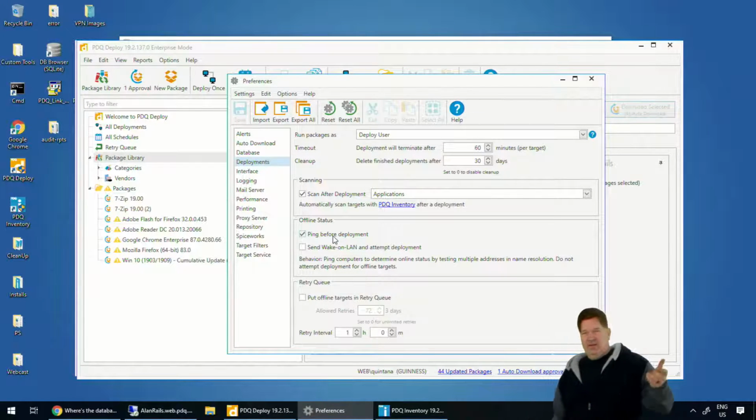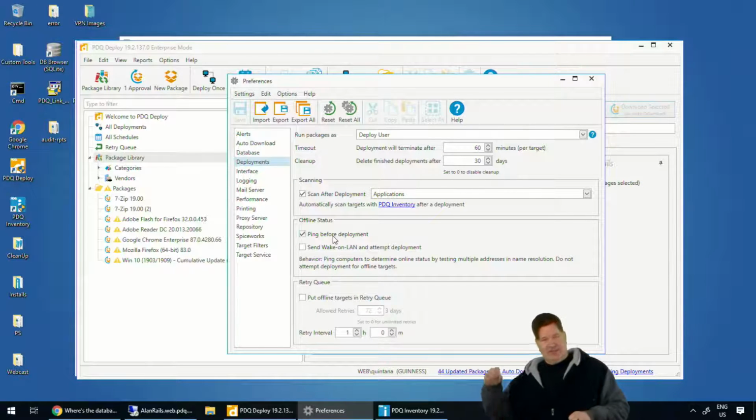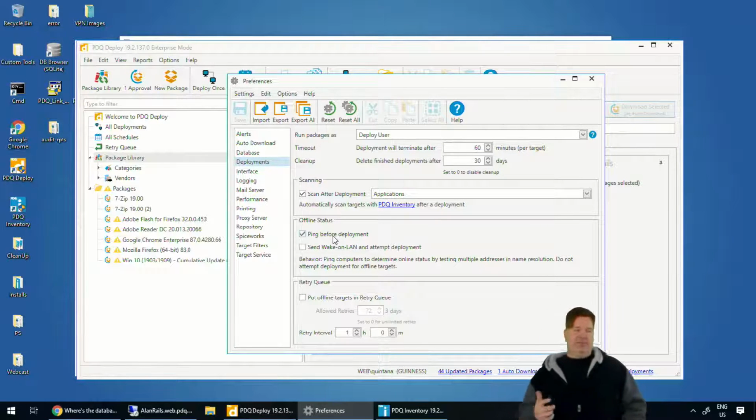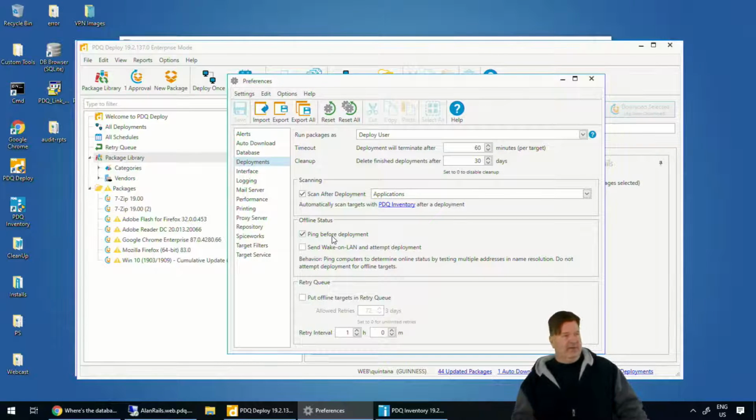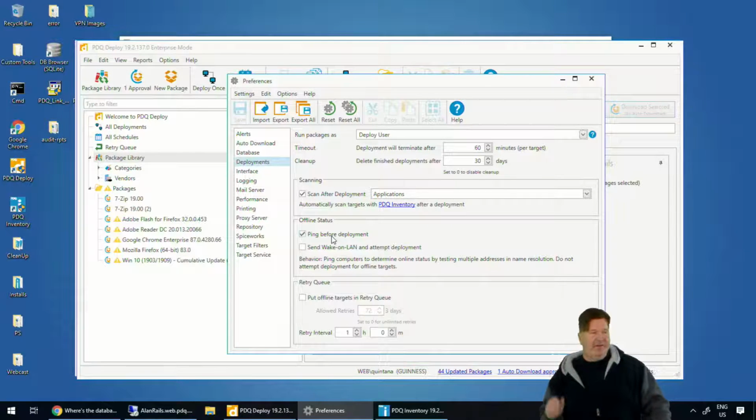The nice thing about a ping before deployment, it doesn't just try and send the package. In deploy's case, it's going to ping, and if it's there then it's going to try to deploy the package. Otherwise, it just won't try. Same thing with the scan, ping before scanning. And then the offline ones won't sit and wait, hoping that it's going to go. It'll ping and move on. That's probably the first thing.